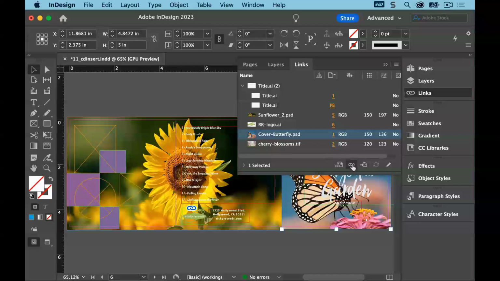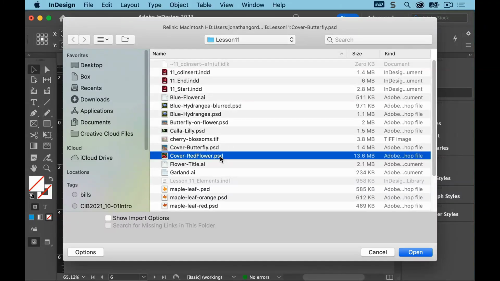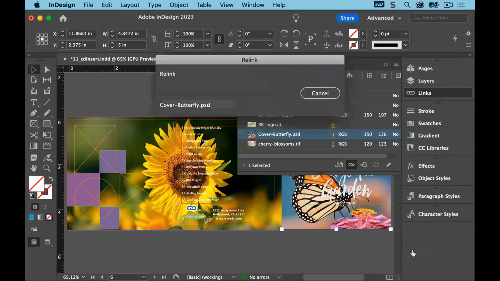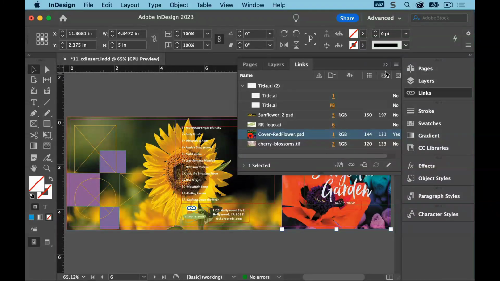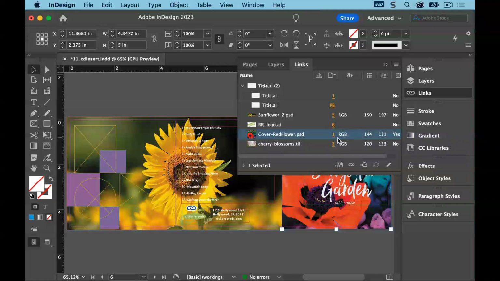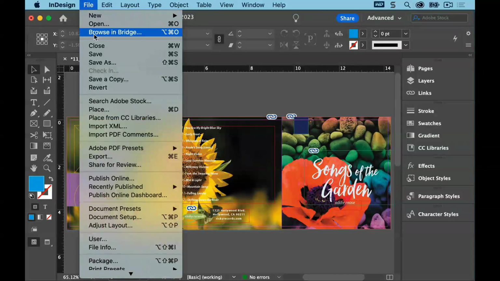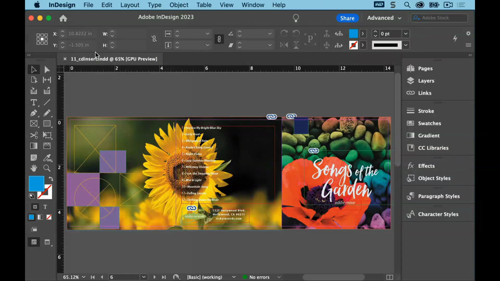Click the Relink button in the Links panel. Browse to find the Cover Redflower.psd file in the Lesson 11 folder, and then click Open. The new image replaces the original image, and the Links panel is updated accordingly. Click a blank area of the pasteboard to deselect all the objects on the spread. Then choose File, Save to save your work.